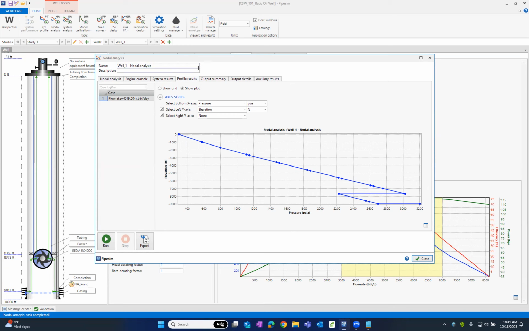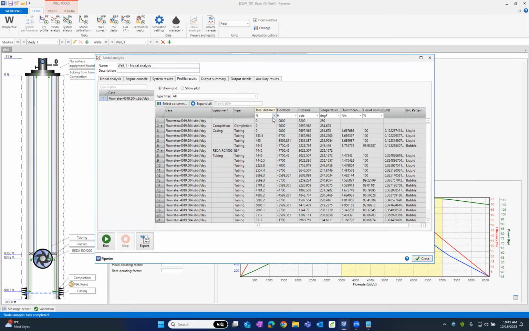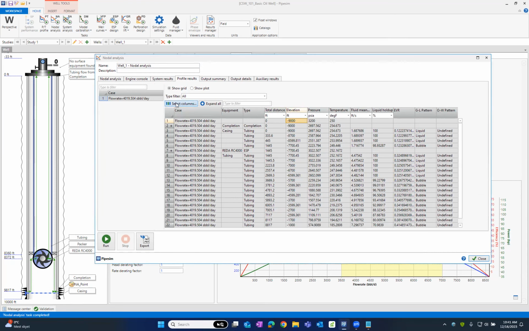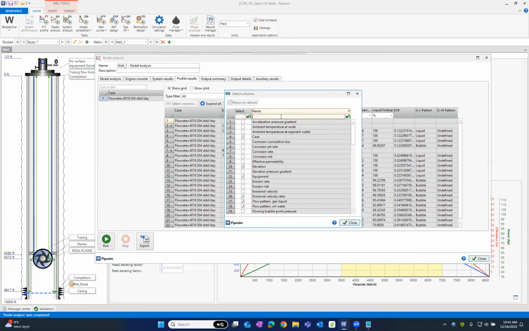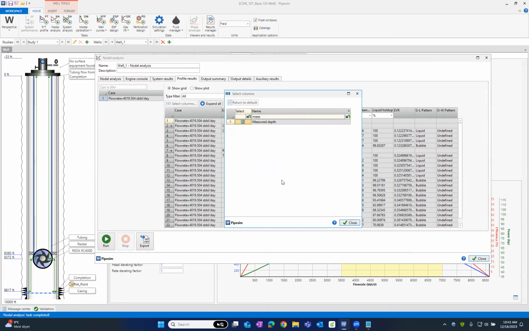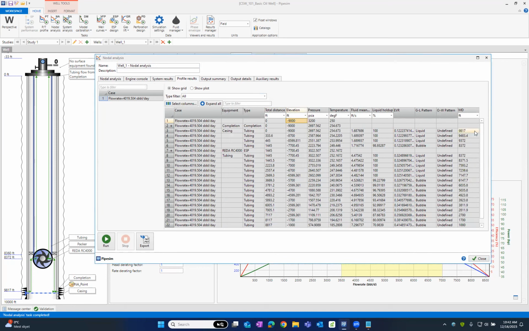Now we can also go under profile results. I can go to show grid to show more results. Now we are starting here from elevation 9,000, which is at the depth and at the maximum depth. But just to be consistent with these numbers, I can go to select columns and add the measured depth. So click on select columns and I go to measured depth. And now you'll see this is the measured depth. As you can see here, this depth represents the completion. So now this is the inlet.